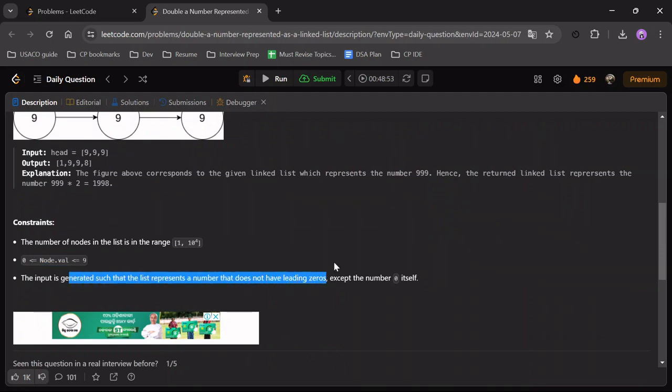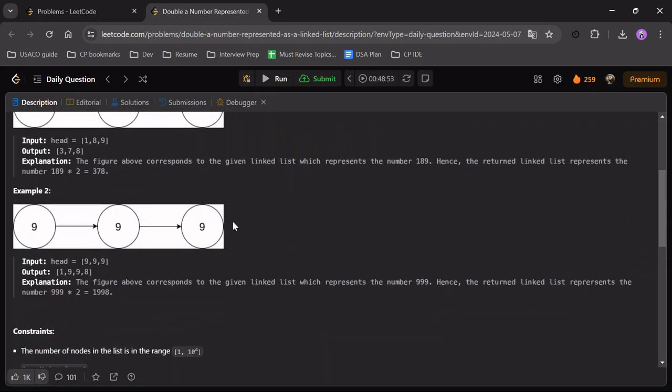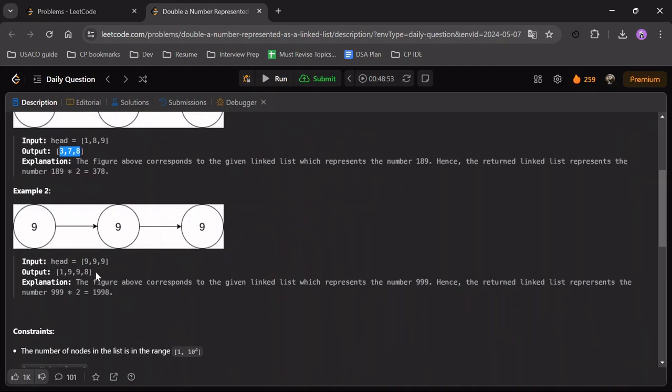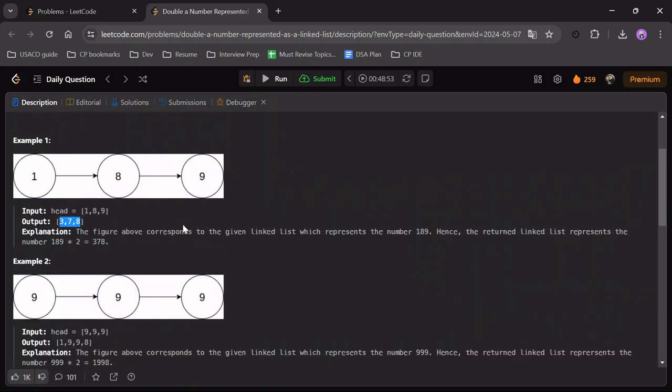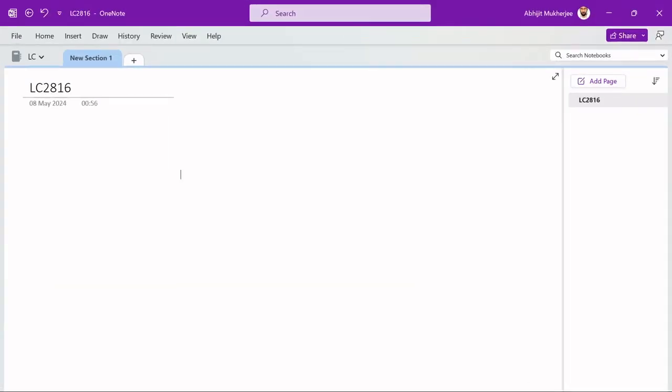So basically what it tries to explain is we have given a number like 189. It represents 189, and 999, it represents 999. What we need to do is we need to basically double it. So if 189 is given as input, we need to double it and give another linked list whose result is 378. Similarly for the second test case. Now let's analyze how it is being done.